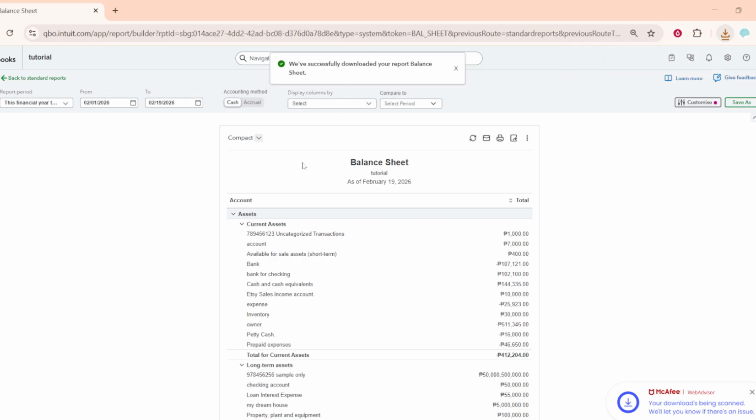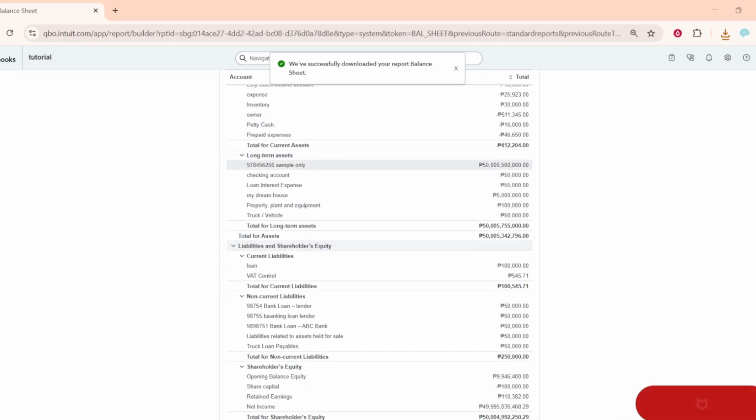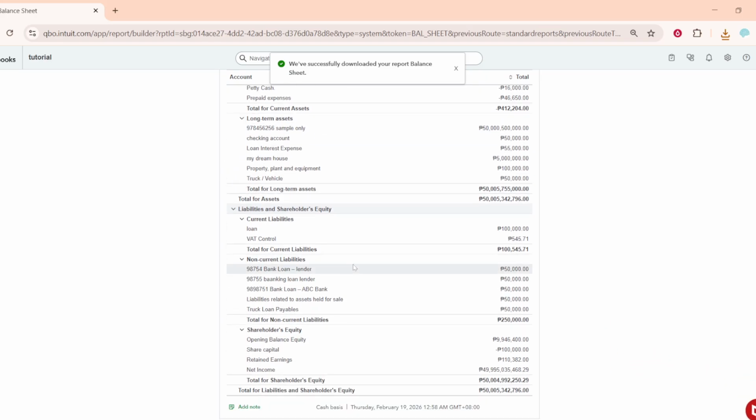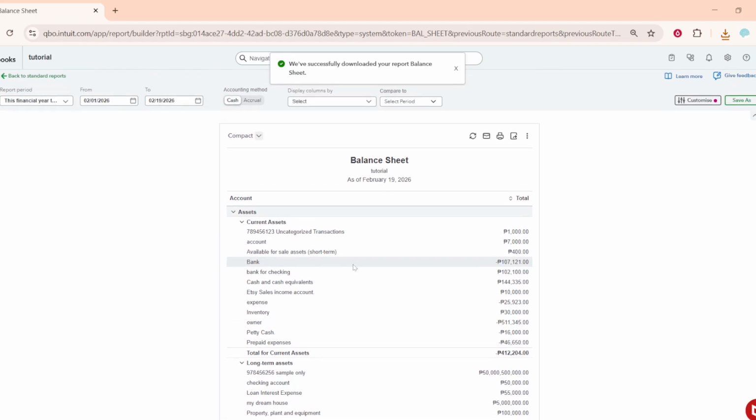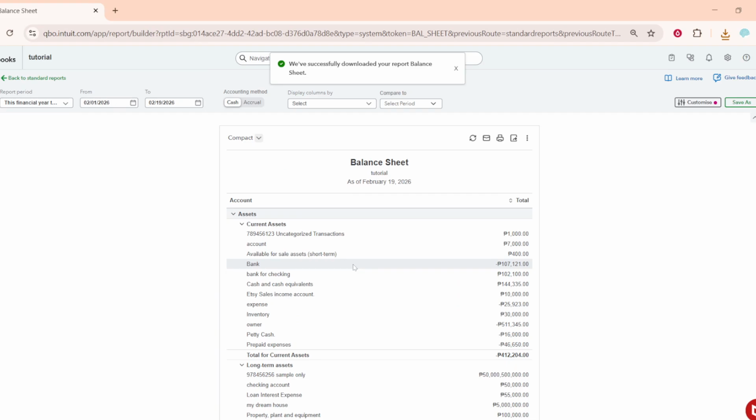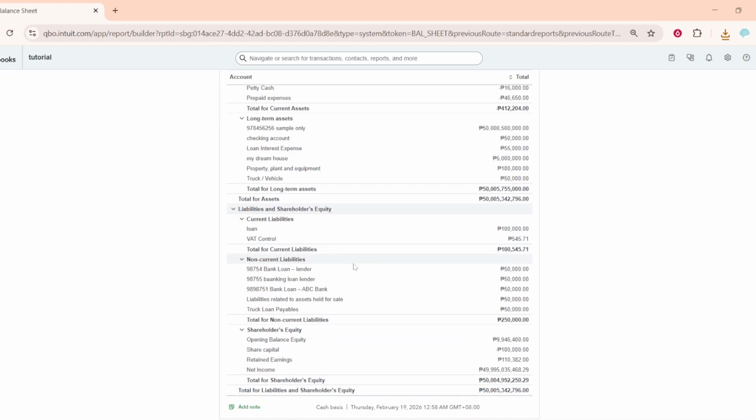Use this report to monitor your financial health, track changes in assets over time, and prepare for taxes or loan applications. That's what a balance sheet is and how to use it inside QuickBooks Online.